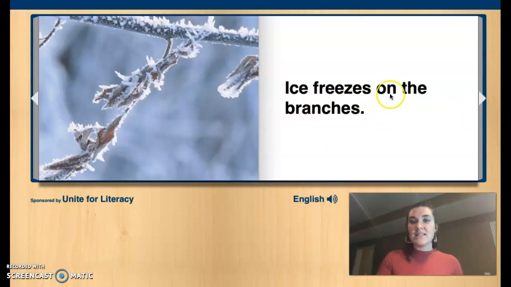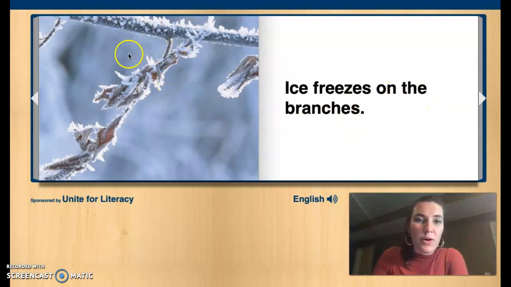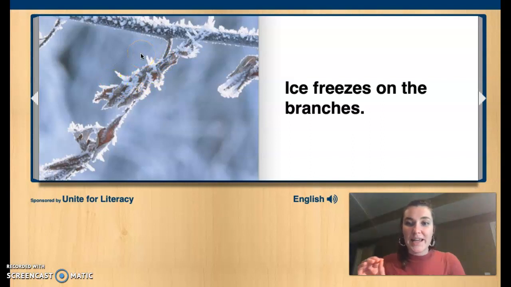Ice freezes on the branches. Ice like this is frozen water. It's solid. And these are the branches of a tree.